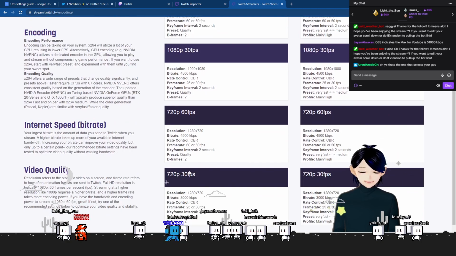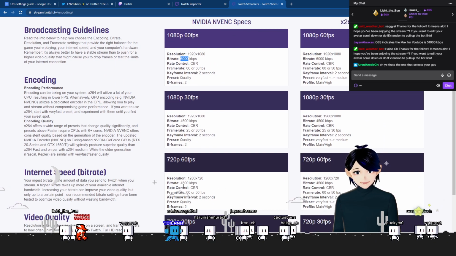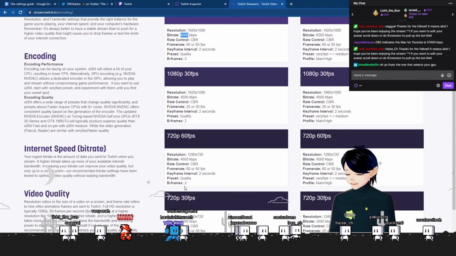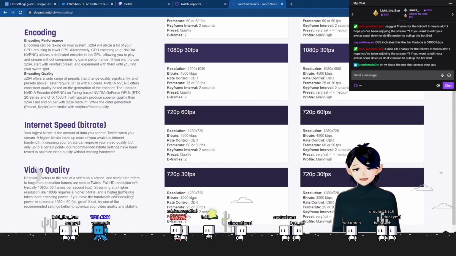And if you're running at a lower resolution, you don't need 6,000 anymore. You might only need 4,500. If you're running a lower FPS stream, you might need even less.